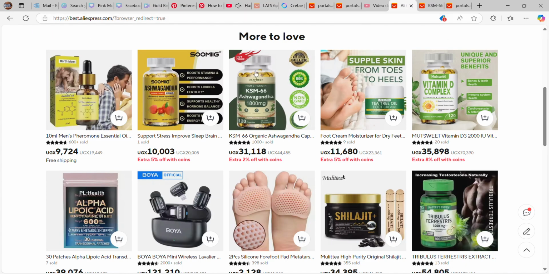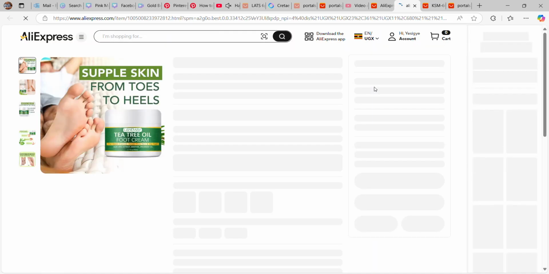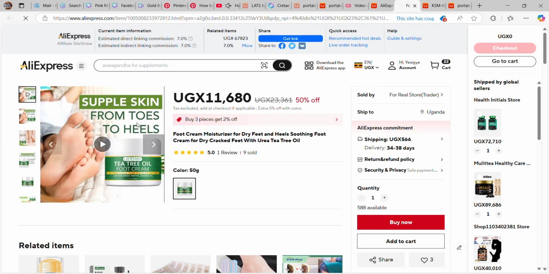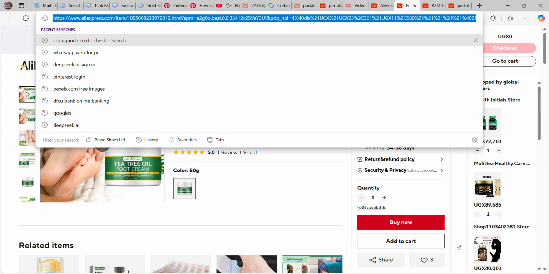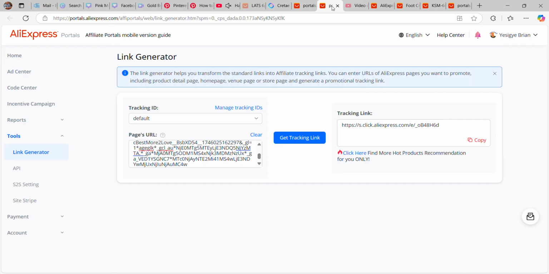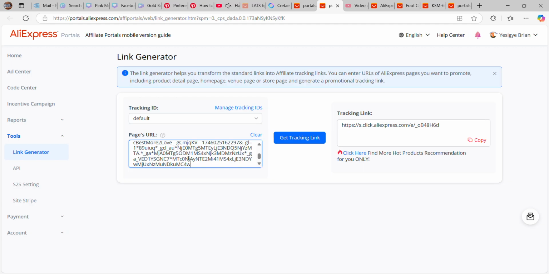Okay, let's go back to another product. Let's say maybe we promote this skin, supple skin from toes to heels. Maybe I want to promote this product as well. The same way, I'll go up here, Control A, Control C, that's copy. Then I come back here. I'll Control A, I remove this, and I'll Control V. I'll drop a new link, and I will also get a new link.